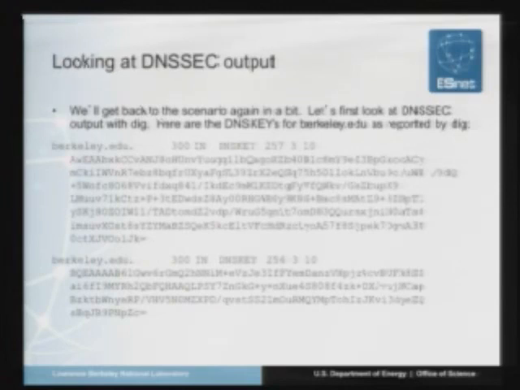In this particular case, I queried for the DNS keys of Berkeley EDU. These are the keys that are used to sign the zone. Now what we see here are the public keys. When you sign a DNSSEC zone, you're actually using your private key to do the signing. The public keys are available to other servers to look at so they can decrypt the hash and then match it against the hash that they compute to make sure that the signatures match.